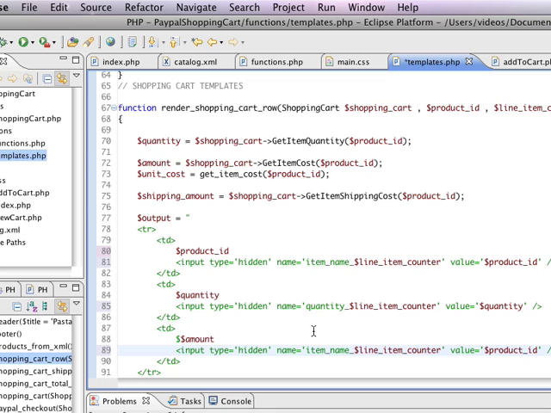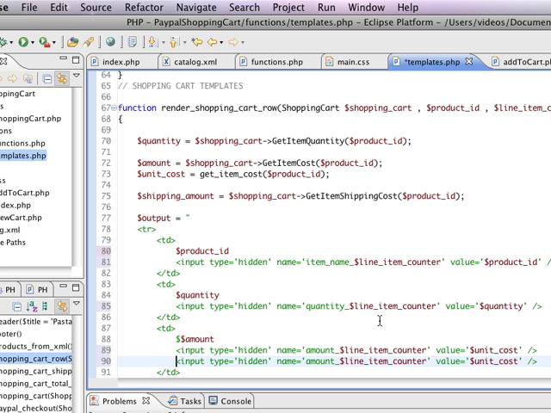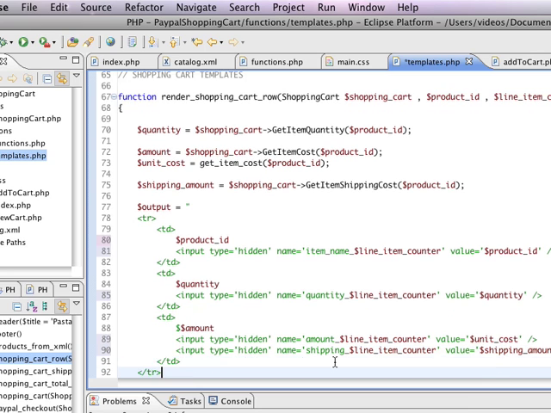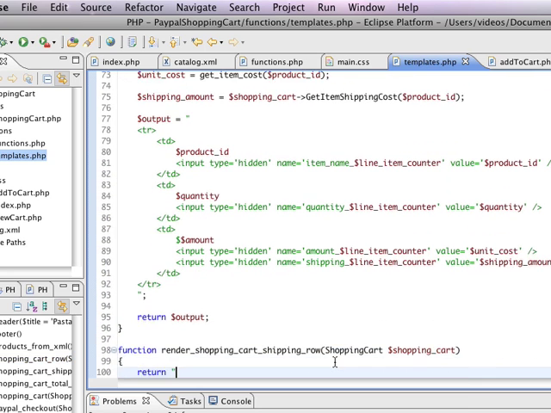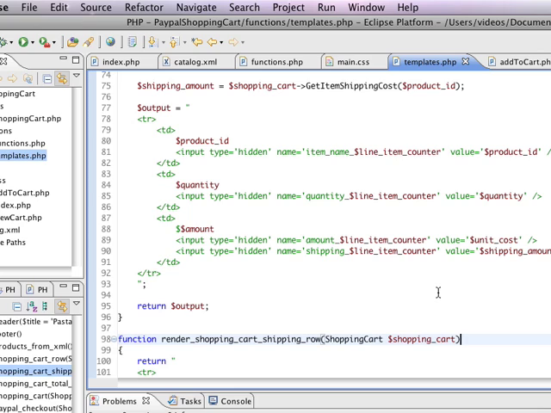And then we'll do the same thing with the amount. And the amount that PayPal wants is the unit cost, because it does its own math. And then if we have shipping as well, then we want the shipping with the shipping amount. So now we've got all the form elements that we need in place.